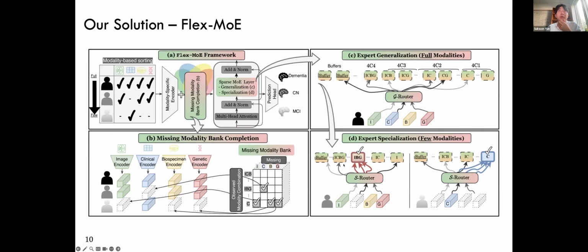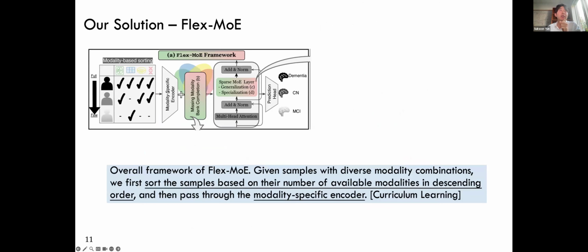So this is our overview of Flex-MoE. It currently consists of mainly three steps: missing modality bank completion and expert generalization, followed by expert specialization. To begin with, we first sort the samples in full-to-few order. This is motivated by the curriculum learning framework, because we thought samples with full modalities would be much more beneficial to train the model, and would have much more insightful information that could be delivered to other patients as well.